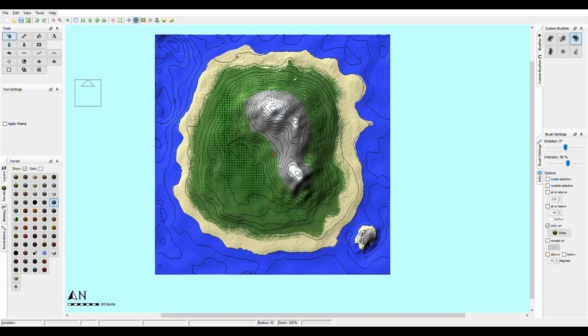I realized I misspelled island. I called it Ilad, but whatever. Also, I realized I didn't make this a volcano, but it doesn't matter. So top layer minimum depth and maximum depth, that's just how much you want the grass or dirt to go down.